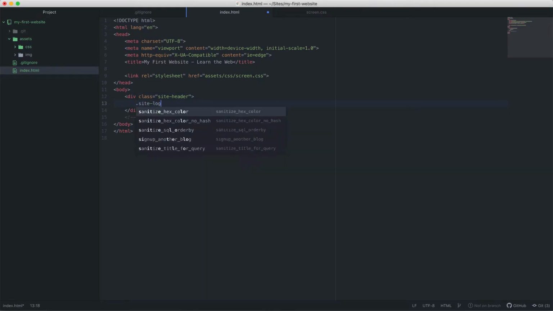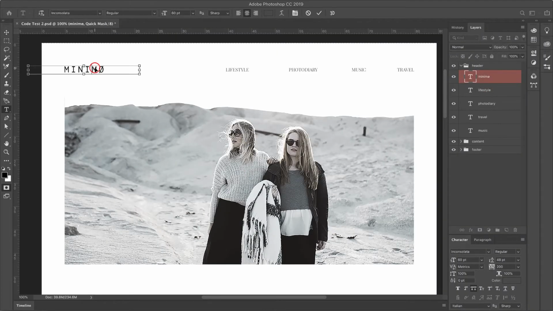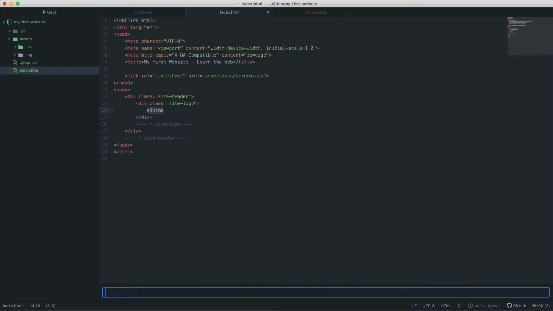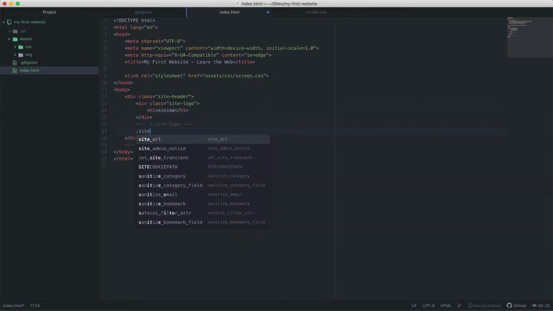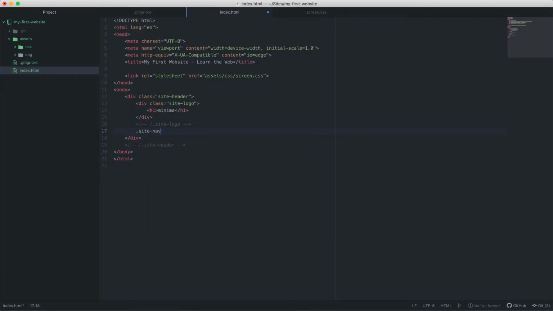So the logo and the navigation I've put inside a site header. Then I make a div for site logo, and then I'm just going to copy and paste the Minimo text like that, and just wrap a H1 around it. I'm going to use Google Fonts in a little bit to make this all look correct, so I'm not too concerned about what it looks like at the minute. I just want to make the layout there, basically the markup there.